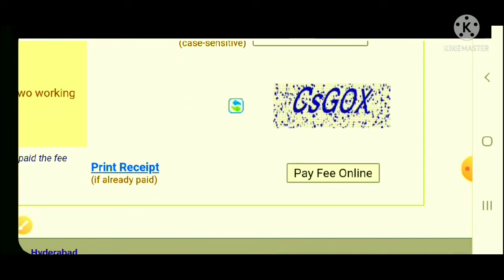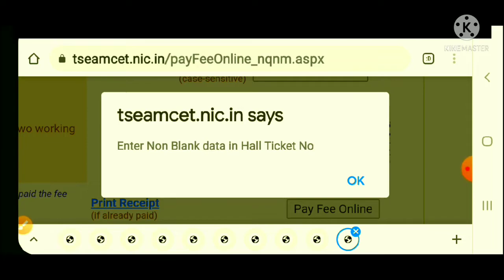After finishing those, you can enter the image. Then scroll down and click on pay fee online. If you click on this, you can get the directions on how to pay the fee. Here I didn't enter anything, that's why it's not opening. If you enter all your details, it will open. According to those directions, you have to proceed with the payment of the fee.